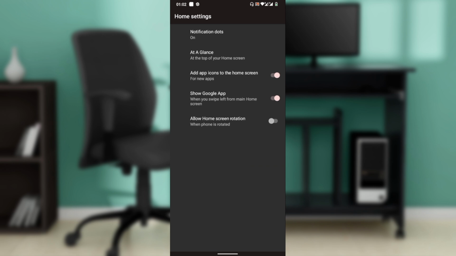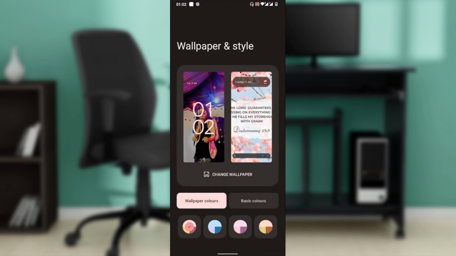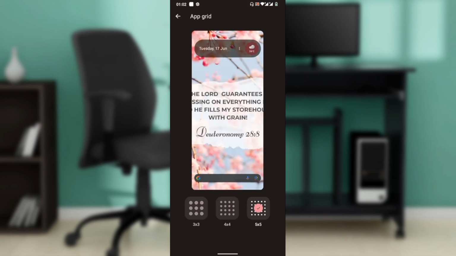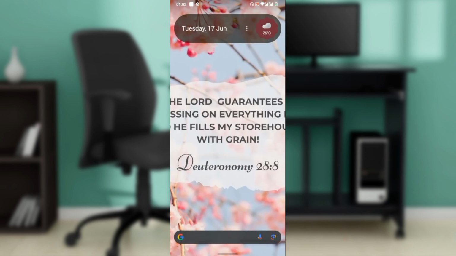Now, for Google Pixel devices, that's stock Android 14, all you need to do is to long press on the home screen and select wallpaper and style. Then scroll down and tap on grid. Once you tap on this, you see it here. So choose from the grid options. You have 3x3, 4x4 and 5x5. Some you can see 5x6. So select any of them and choose apply. Now stock Android lets you resize app icons by changing the app grid. A tighter grid means smaller icons, super clean and organized.